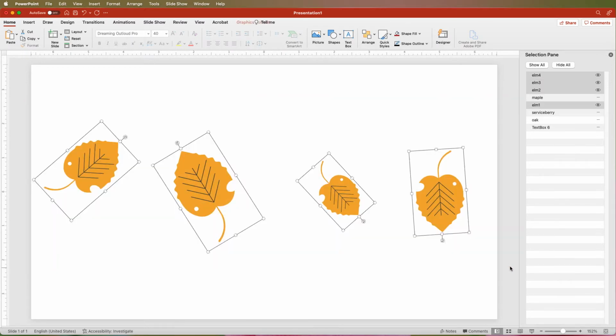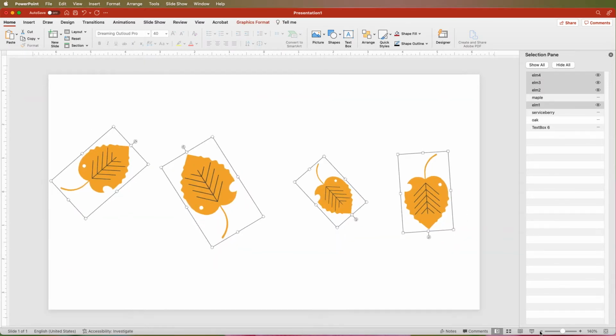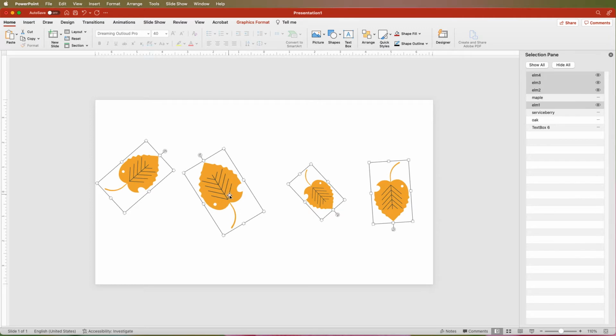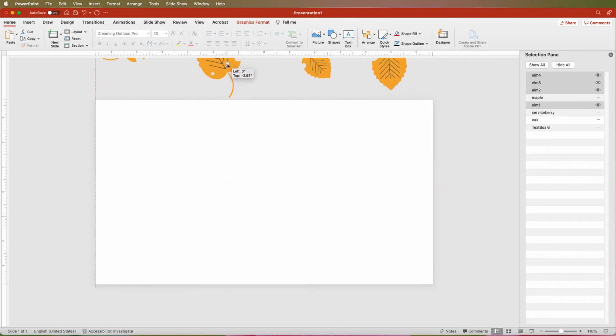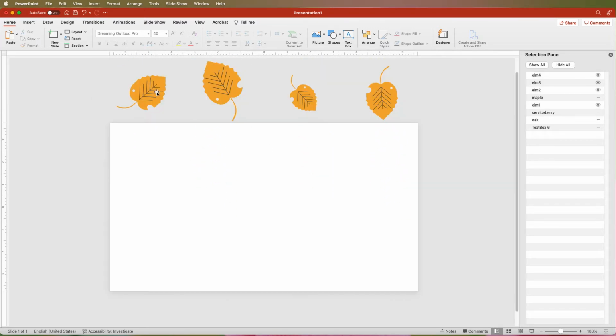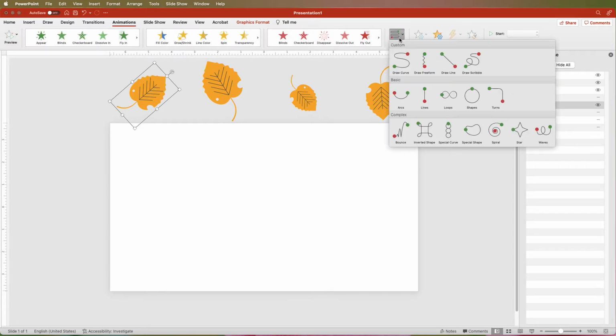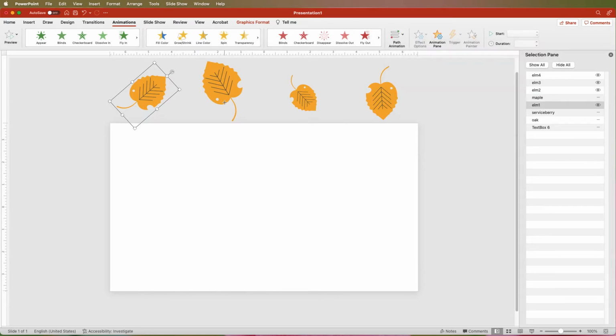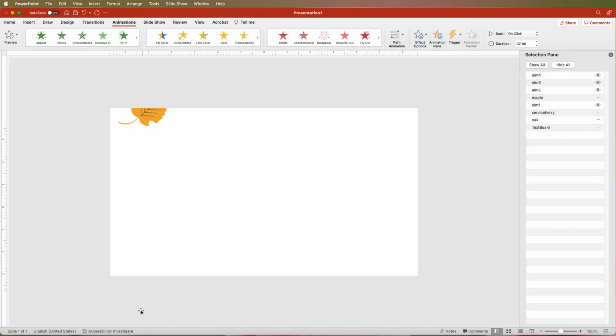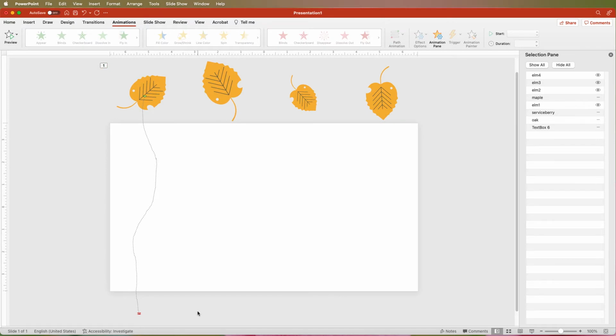Move the leaves above the slide and, if needed, reduce the view setting so that you can see the slide and the objects. Now add the freeform animation. Select a leaf, click the Animations tab, click the Path Animation button or Motion Path in Windows. Choose the freeform line option, place your mouse pointer over the object, and draw the line down past the slide's edge. Add curves to add a falling effect. Double-click to set the end point.